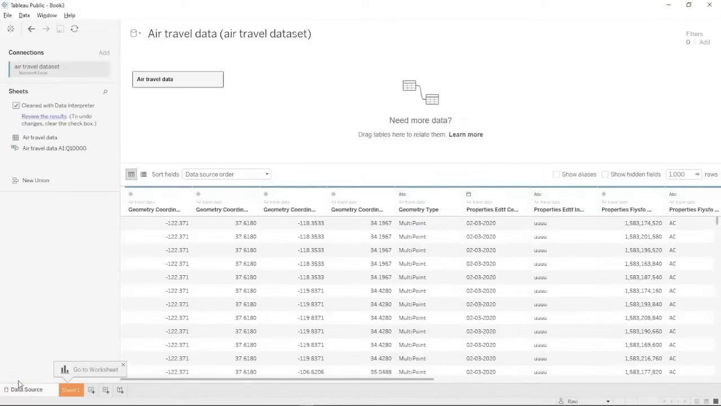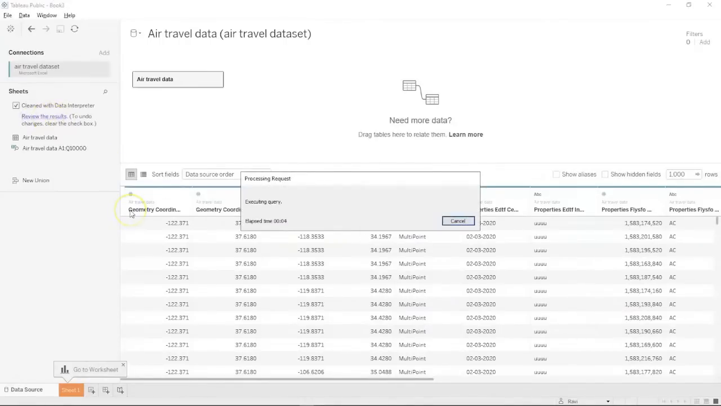Yeah, so the interpreter query got executed. Now the data has been cleaned. We can review the results by clicking on review results option over here. We have another query executing now. So basically this query will take us to the Microsoft Excel sheet where our cleaned data is readily available for us.